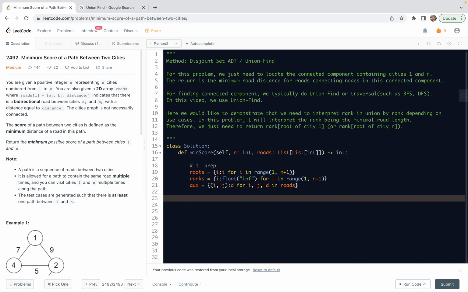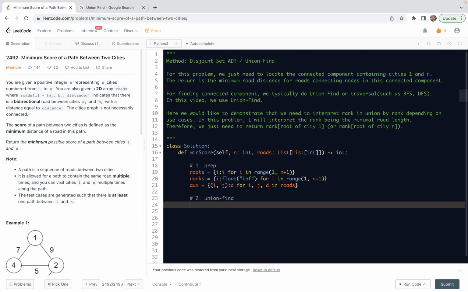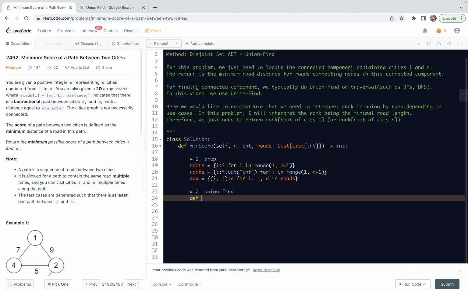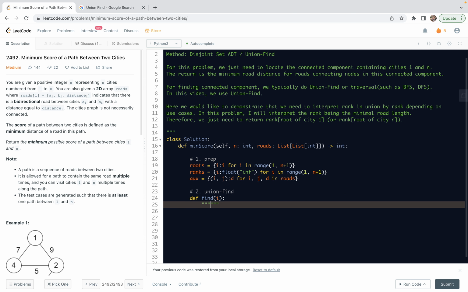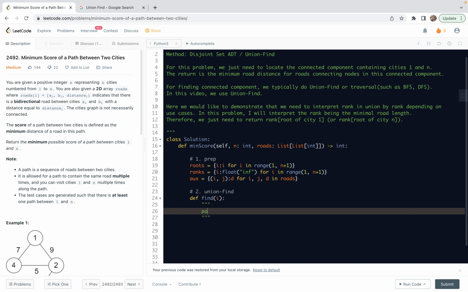With that said, we are ready to define the union-find methods. First we are going to define the find method. This is very standard, but here I'm going to use path compression.